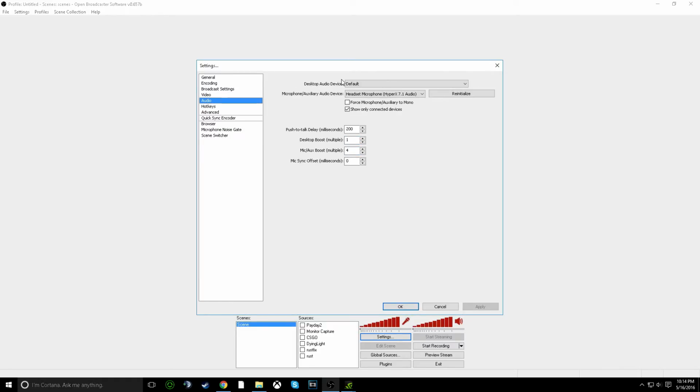Now for this, obviously you'd want to choose your microphone, but I wouldn't mess with this too much. If you want to record your game audio and stuff, like in-game, everything like Skype and your games, you want it on default. And then whichever one you want to use as a mic, you set it to your mic.